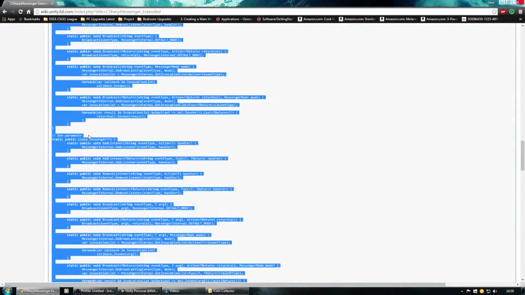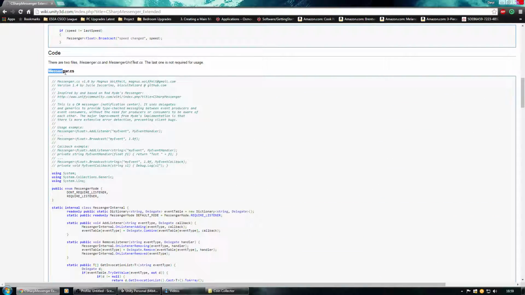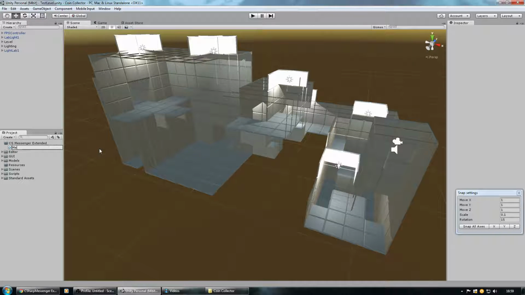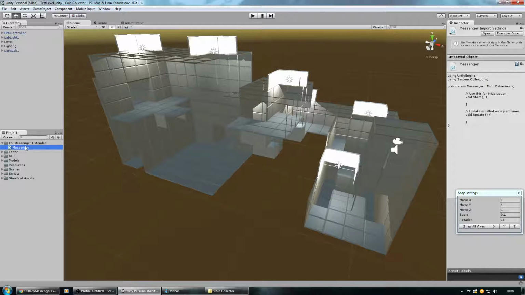Copy it, and then you need to create a script that has this name exactly, so Messenger without the .cs. I'll show you what I mean. If I go back to Unity, create a new C# script, call it Messenger, open that script up.